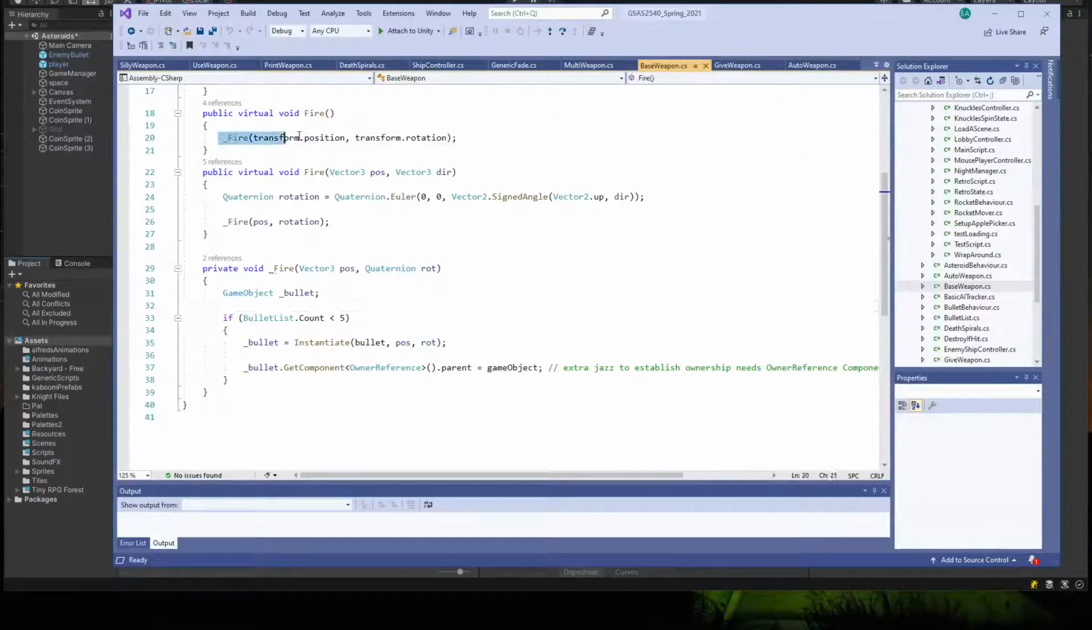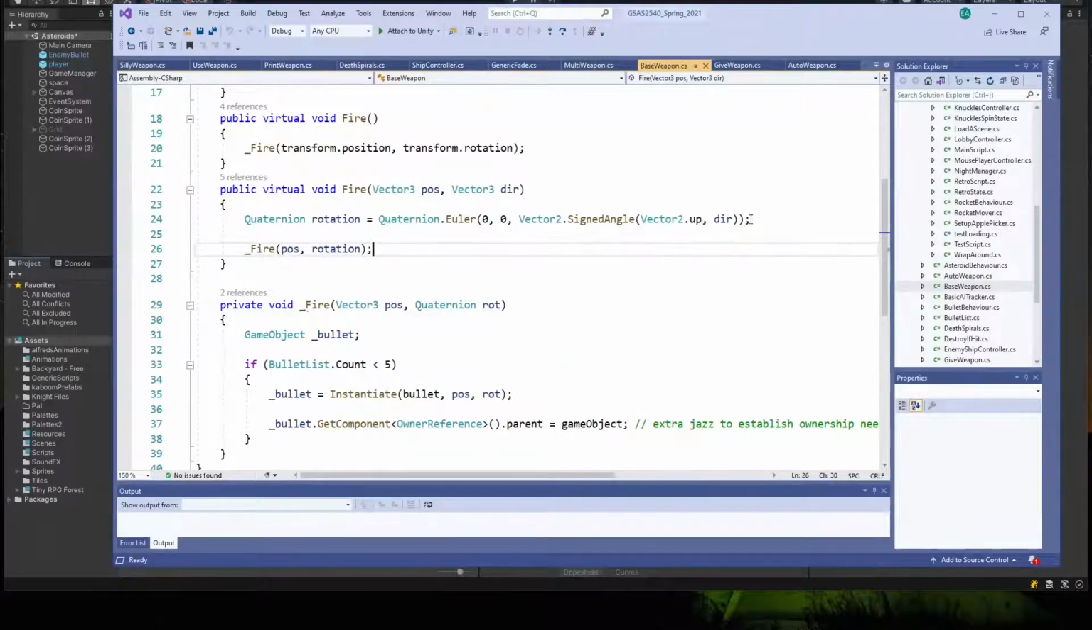Like I said, in one case, it just passes that function the position and rotation. The other one does a little calculation to figure out, okay, based on this direction vector, turn that into a rotation for me. So here's a good tip, if you're looking to steal this code. If you want to do a quick change from the up vector, you can use Vector2.SignedAngle, pass that into the z value of your Quaternion.Euler function, and that'll give you the rotation as a quaternion.